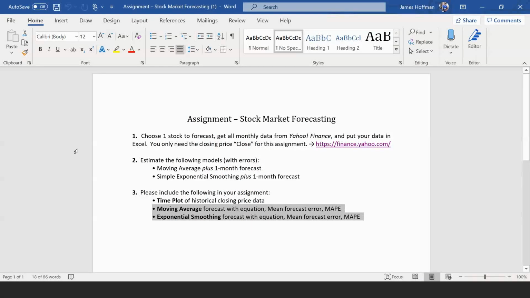And then what else you need is the moving average forecast. So you just want the equation for June, which has the forecast, and then you want the mean error and the mean forecast error. You don't need to include the whole spreadsheet when you submit it, just a graph and these pieces of data. So for example, I'll open up a separate Word document that I was going to put my assignment on.